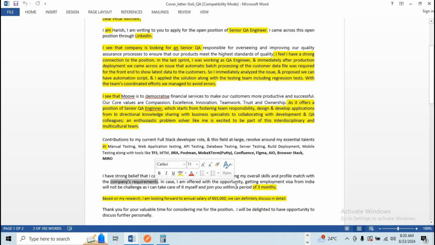In case I am offered an opportunity, getting an employment visa from India will not be a challenge. I can take care of it myself and join you within a period of 3 months. What you are mentioning here is that a few of the companies are ignoring people outside the country because they need to spend some money to provide a sponsored visa to the employees, right? Not all companies, only a few companies.